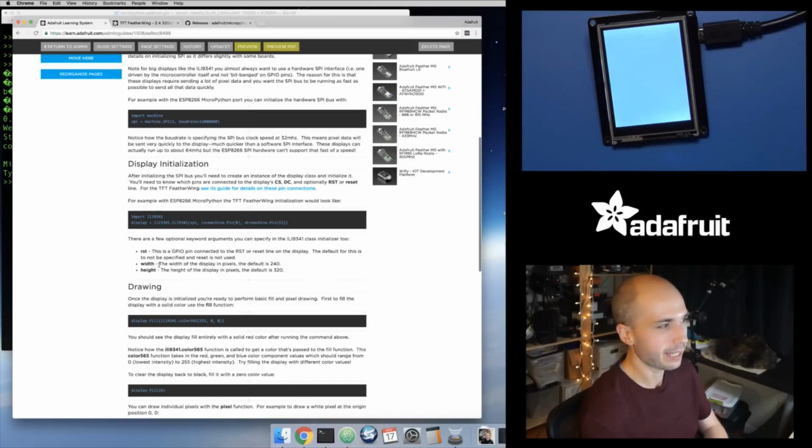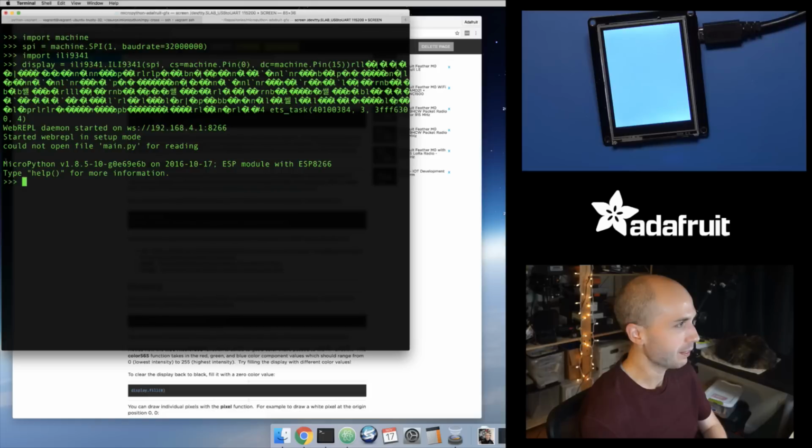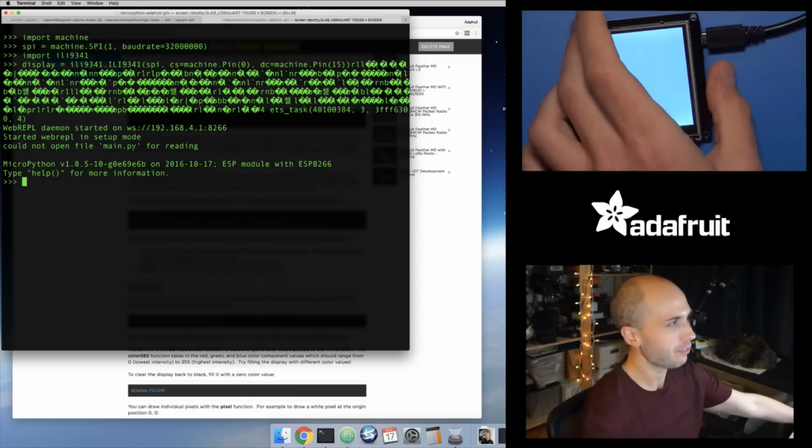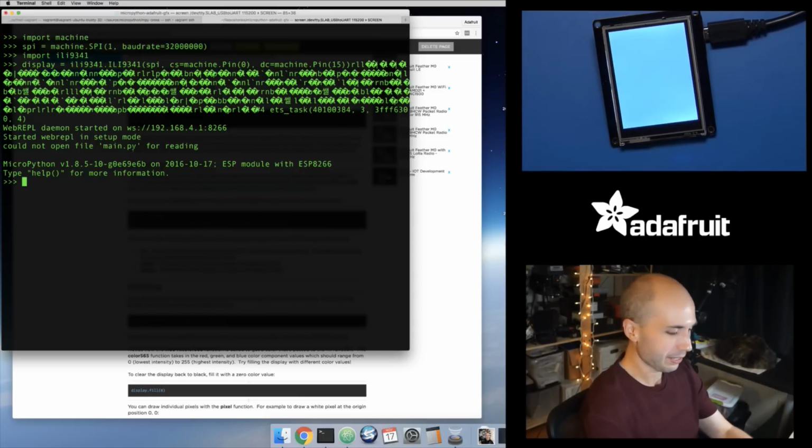But if you need to override that default, you can specify those as other keyword parameters to this initializer. So, okay, oh funny, as I move this, I must have reset the board by accident there. So I need to go through and retype these commands here.